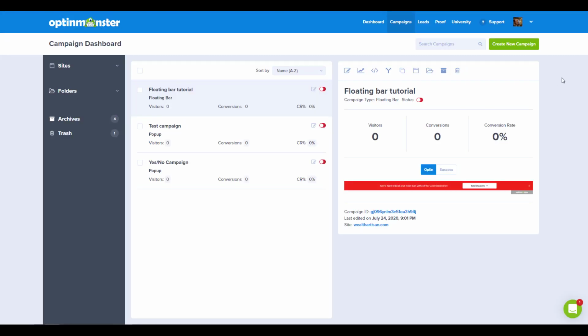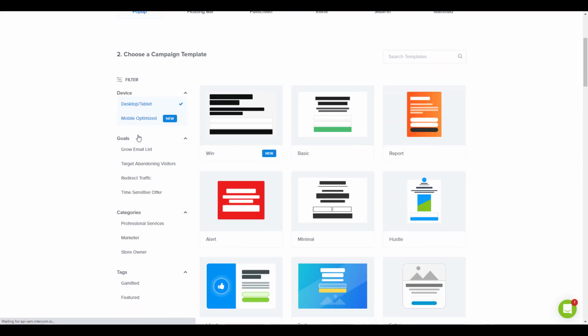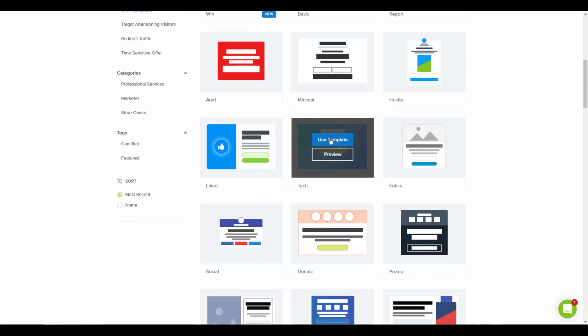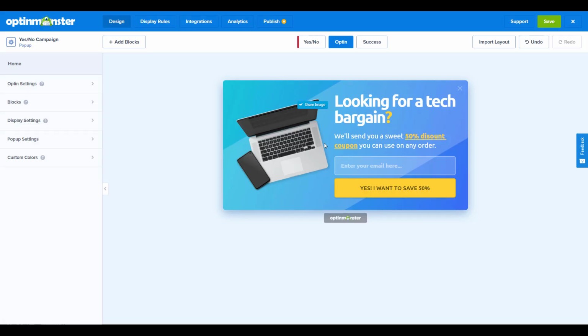Now we're going to create our yes no campaign. So let's go ahead and click on the green create new campaign button. We're going to leave it at pop-up, and then we're going to choose our same template. We're going to name this one yes no campaign and click start building. Alright, so we have everything looking the way that we want, but it's not a yes no campaign yet, right?